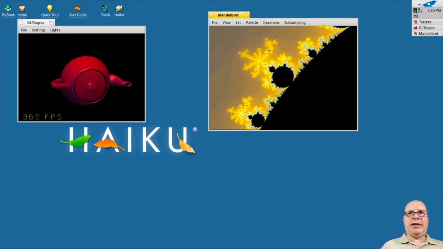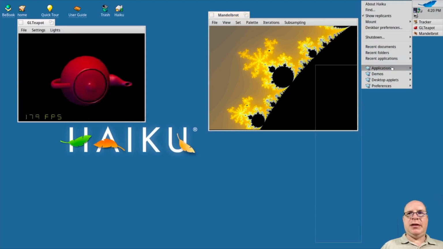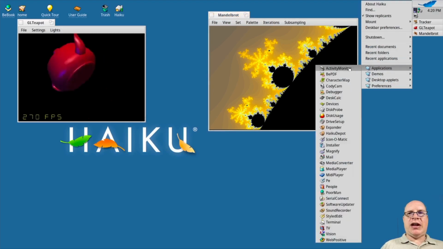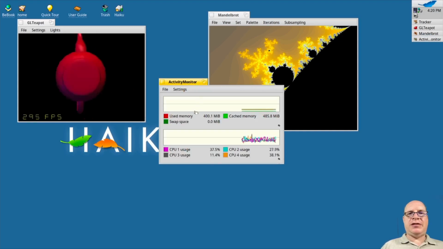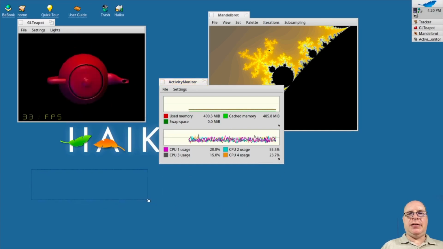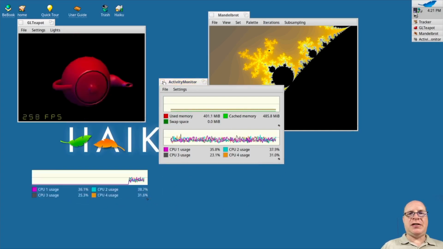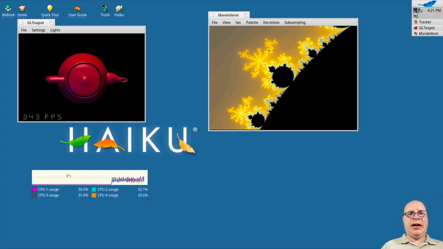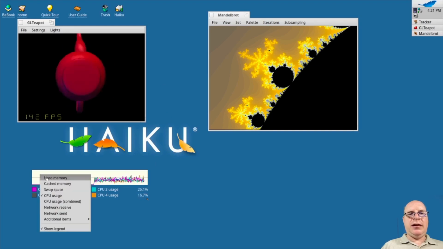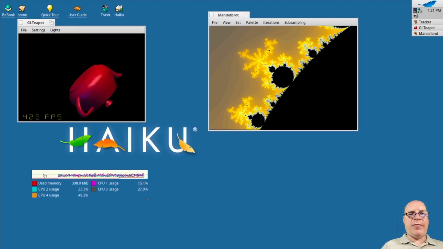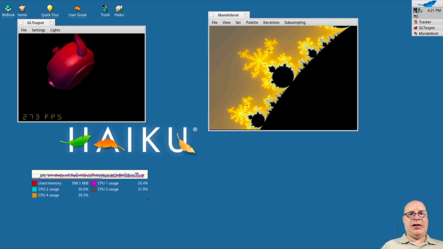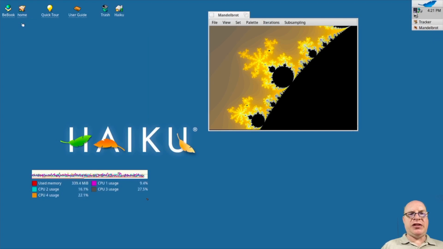Cool. Let's right click on the desk bar. Let's launch Activity Monitor. And there it is. With these two demos running, we have 400 megabytes of RAM used. This is the replicant, that little hand on the bottom right. It's kind of hard to see. So you drag it out, and you've got your replicant running on the desktop. So used memory is around 400 megabytes, as I said, and it shows the 4-core CPU usage.